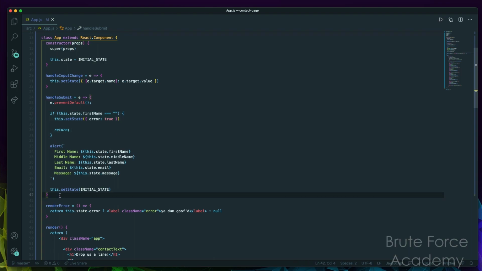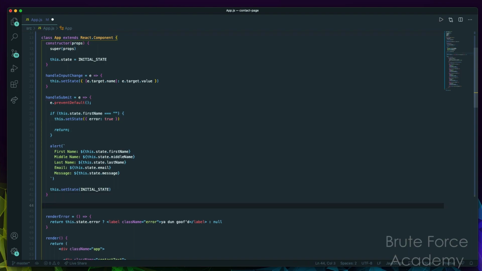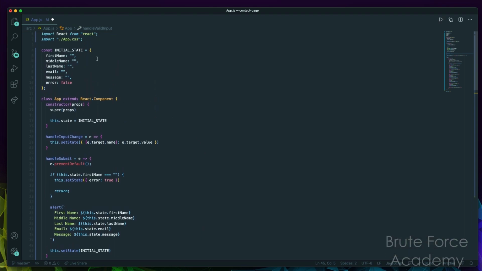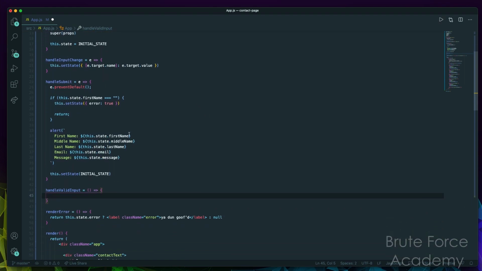So how about we just go ahead and do that. Let's come down here right below the handle submit, and let's call it handle valid input. I guess that's a good name for it. I don't know, you could probably come up with something better. Okay, and we'll just make a little arrow function right here. And what I'm going to do is just evaluate if any of these inputs are in their empty string values. Then I want to do something. So let me just code that out.